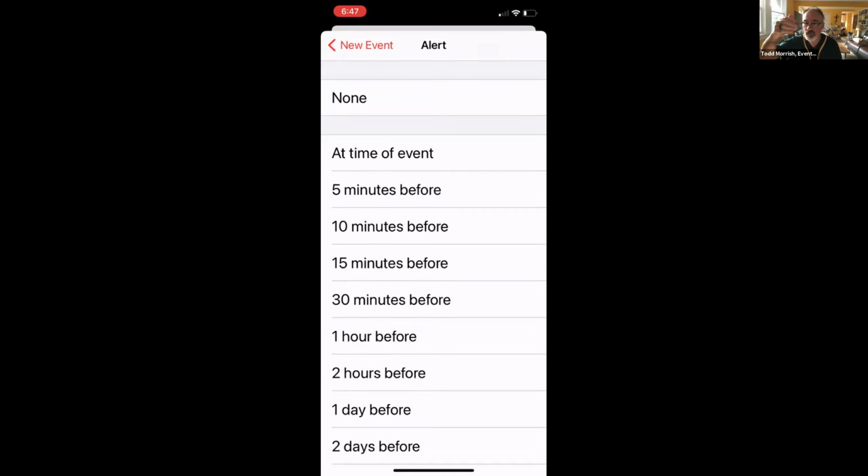If you set it to come up 15 minutes beforehand, then at 7:45, you'll get a little screen notification that drops down on the top of your iPhone that says feed the dog in 15 minutes.